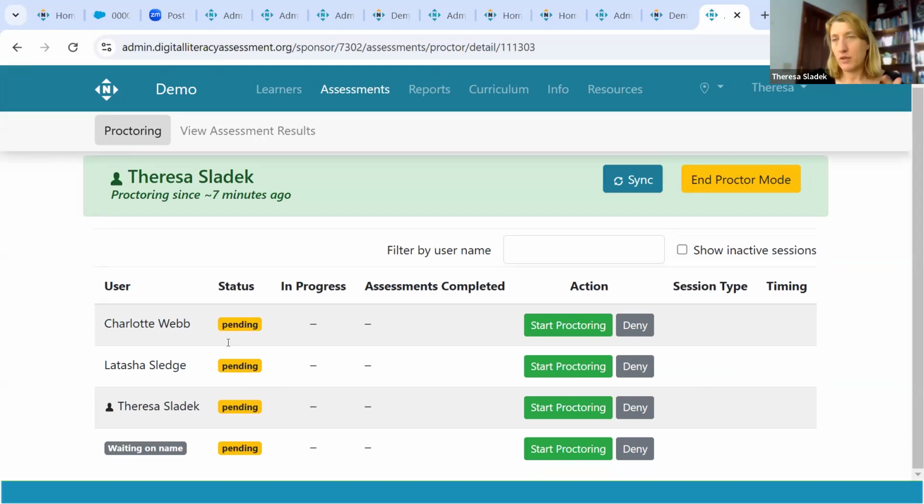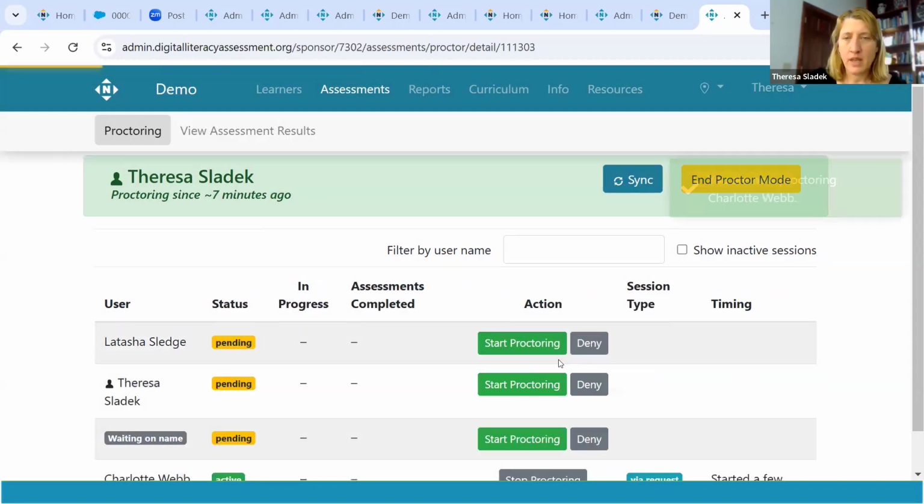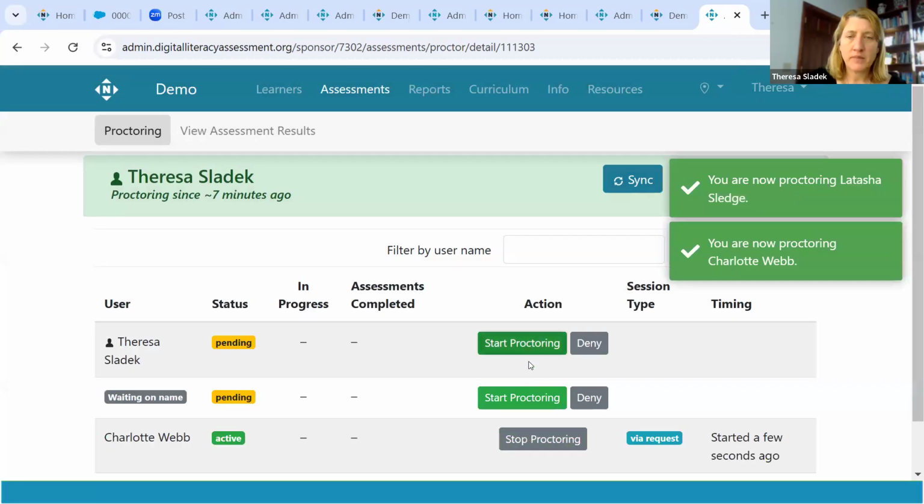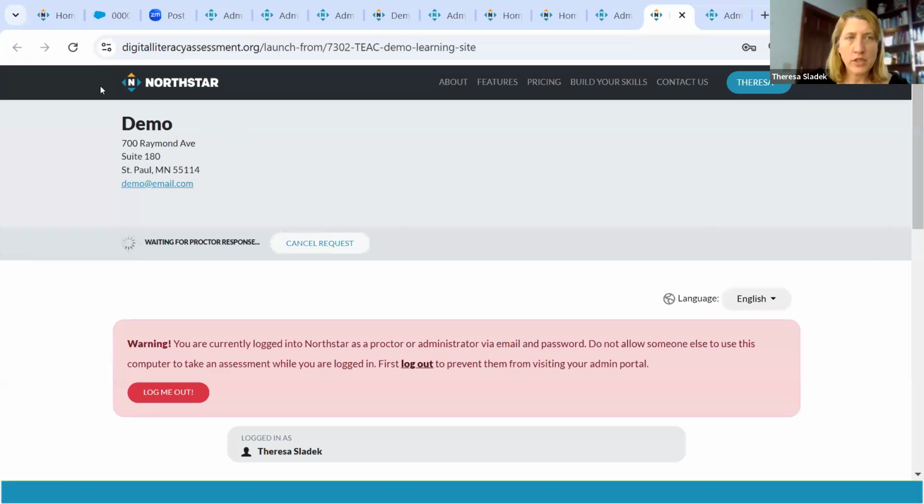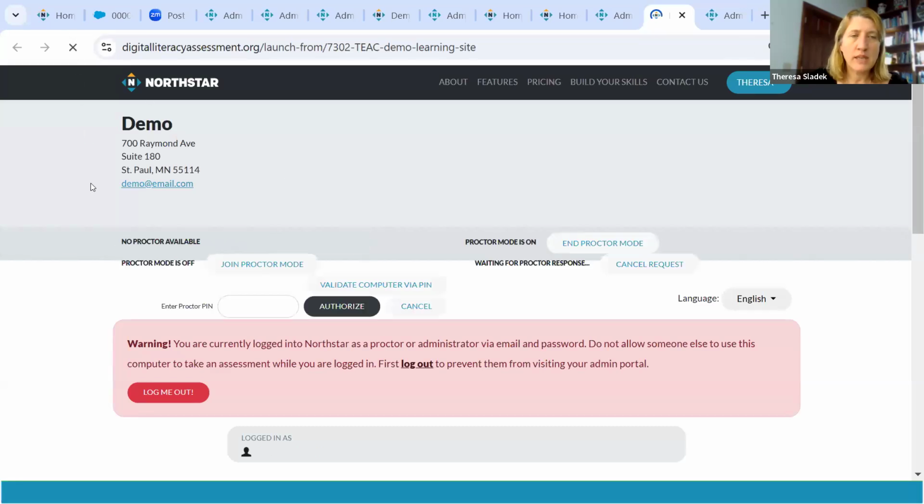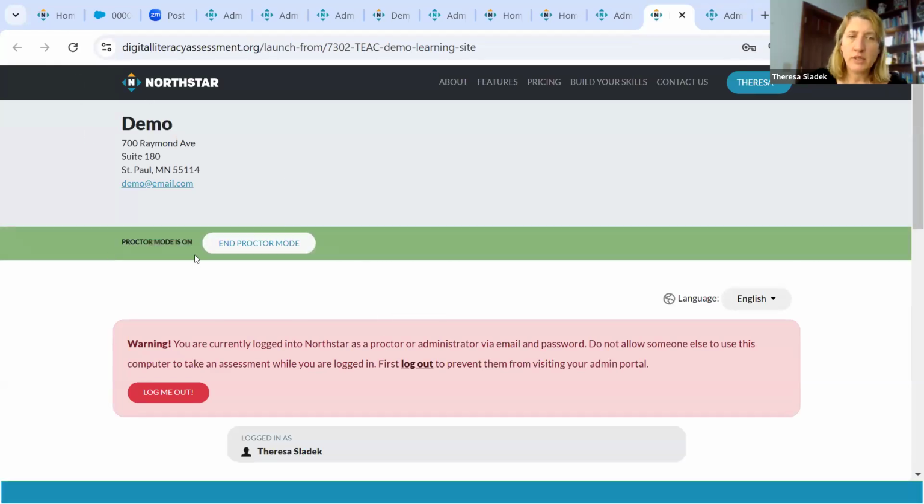When I'm ready to say, yep, come on in, I see a list of names with the status pending. There's a green rectangle that says start proctoring next to each person's name, so I'm going to start doing that. As I do, on your end you might have to refresh your screen, but you should see that it says proctor mode is on and there's a green banner.